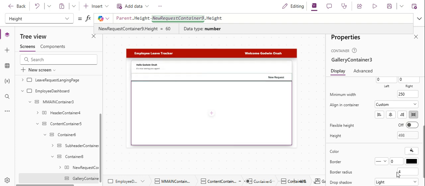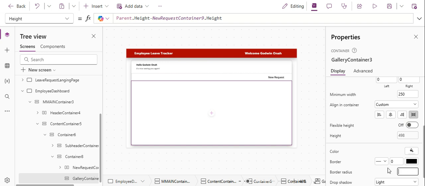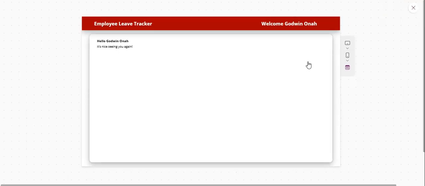So the next thing is to take out the radius, the border, setting it to none, drop shadow. I'm also setting it to none. So if I play my app, you can see if I click on this, on hover, we need to add a color to the font color on hover of our button so that it will still be visible.